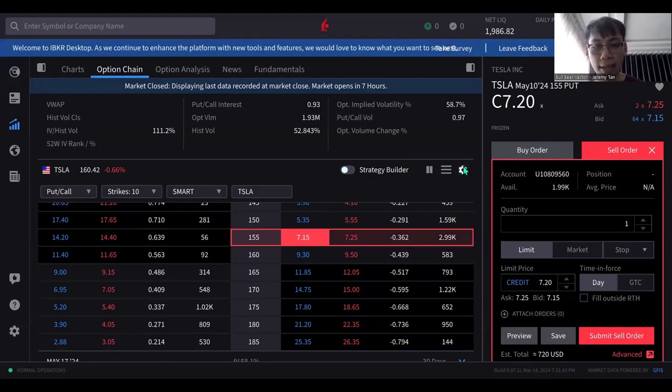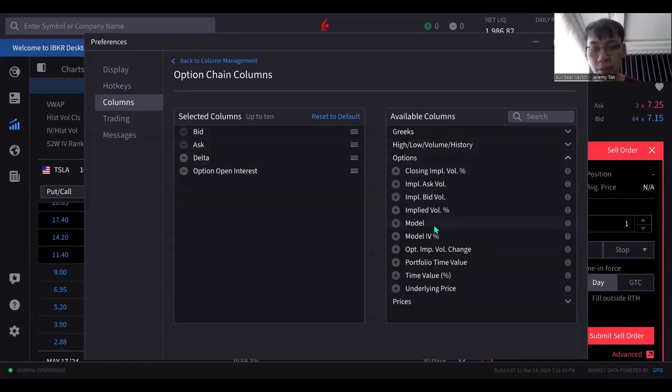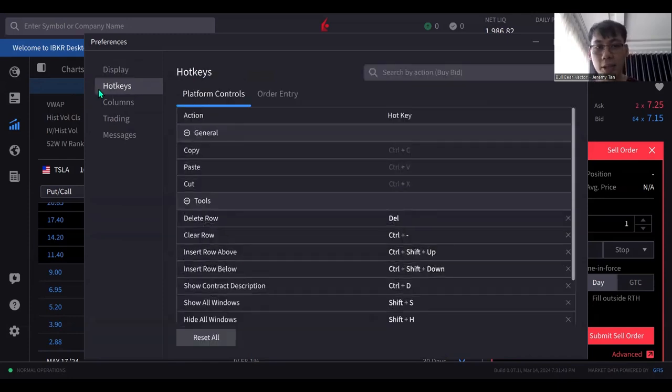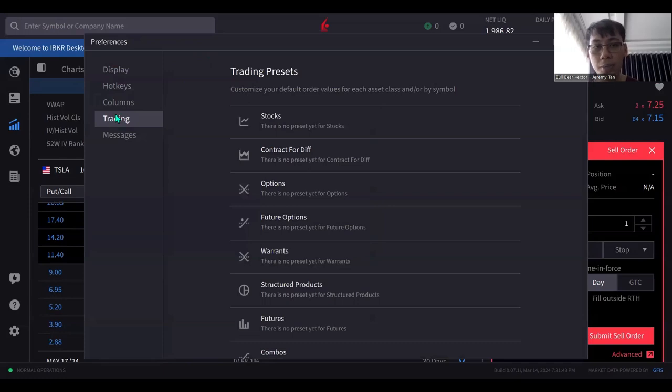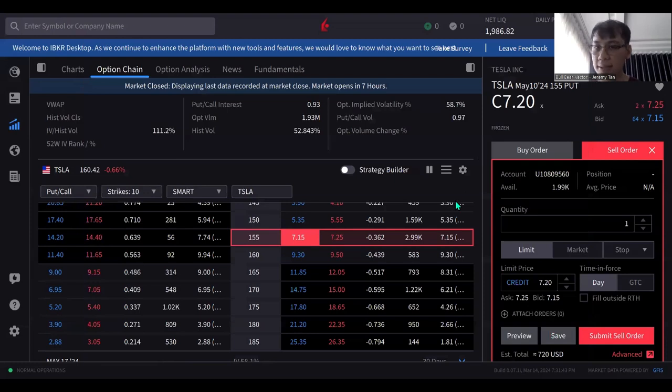Okay, and then you can go into the settings and you can add whichever settings you want in terms of options. Say, for example, you want to include time value percentage. You just click a plus at the left side and it will appear, right? And you can look at the display, dark and light. You can look at the hotkeys. You can look at the columns that you want to see on the option chain, the trading, the presets, and also the messages that the system will alert you on, right? So these are the things that you can customize according to the settings of the system, right?